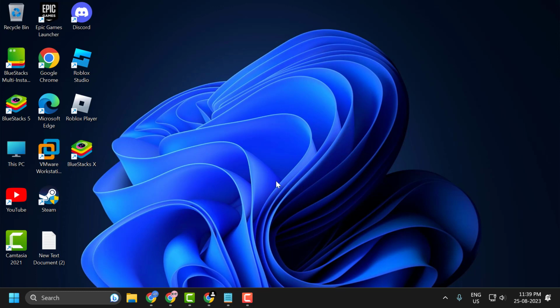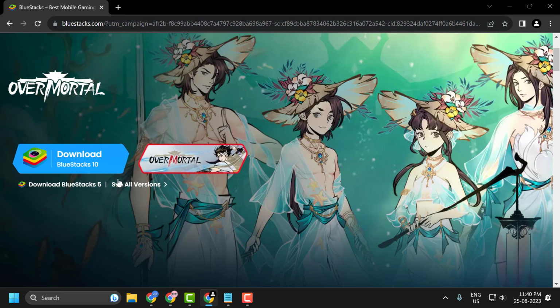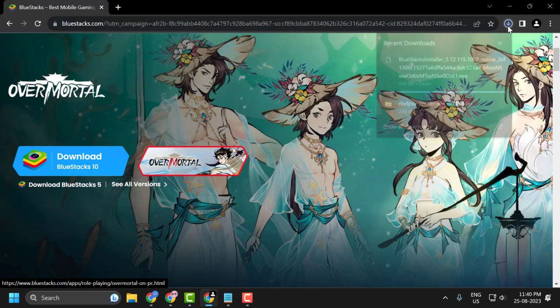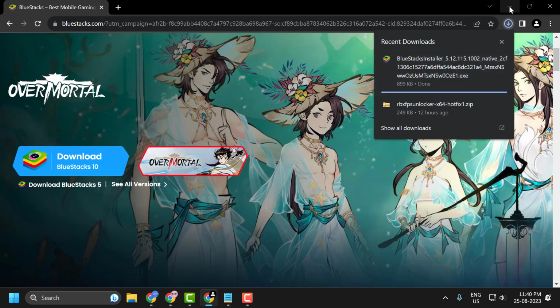If you're still having a problem, let's move on to the third solution, guys. The third solution is to download the latest version of BlueStacks. To do this, check my video description for the download link, guys. You just need to click on download BlueStacks 5, click on it. After the download is done, click on it and reinstall it, guys.